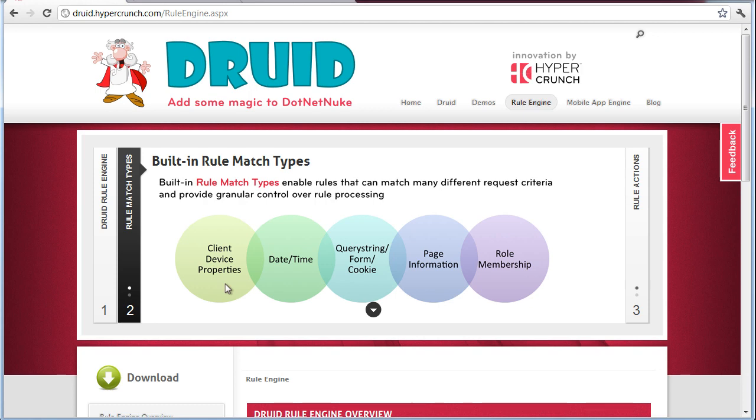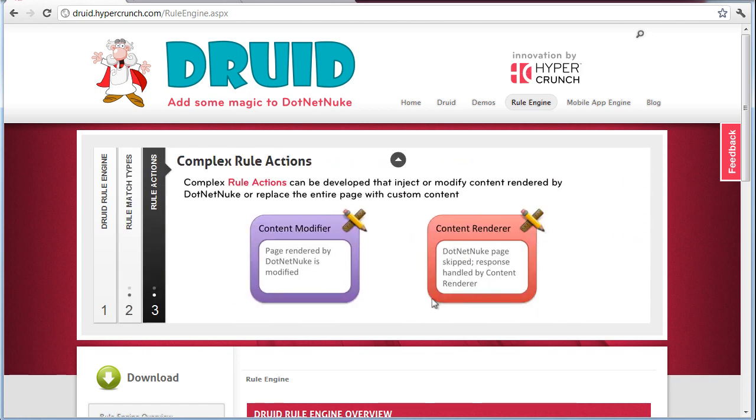What it does is it enables Druid to detect, using the built-in capabilities of the DotNetNuke framework, what device is being used. The action we are going to use is something called a content renderer, and a very specific type of content renderer called a site renderer. What a content renderer does in Druid is it essentially replaces the output of a .NET page with custom output that is specified through a script written using the MVC pattern and created using the Razor script.